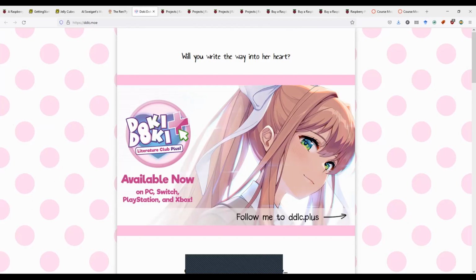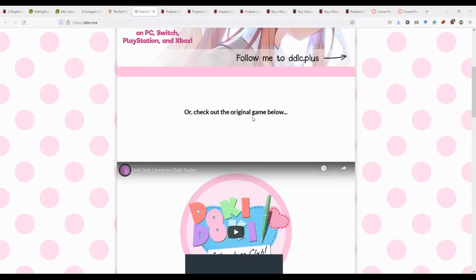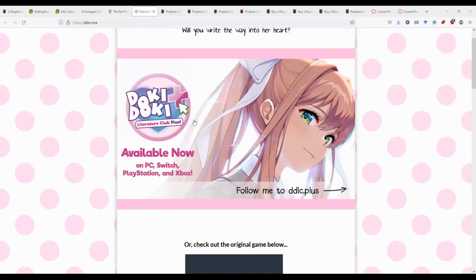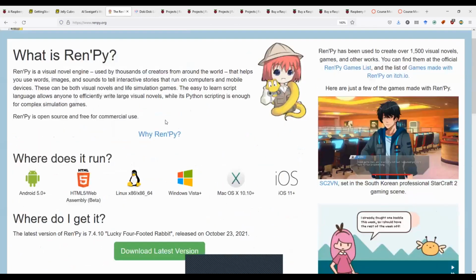Instead of actually being a dating game, it turns out to be more of a horror game, a meta horror game, with a lot of really spooky and really scary stuff. I highly recommend it. It's a great game. The original game is available for free, and now they've got an enhanced version on basically every platform. It's pretty good. And it was written in Ren'Py.